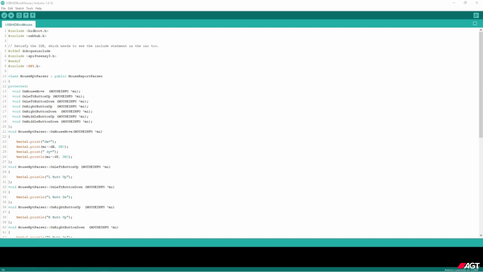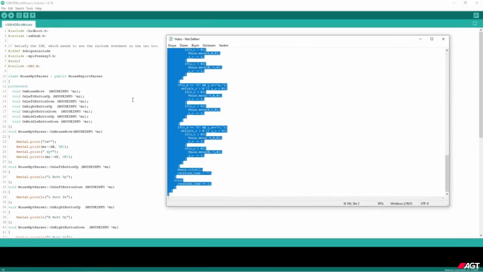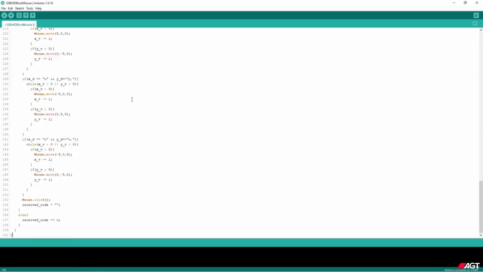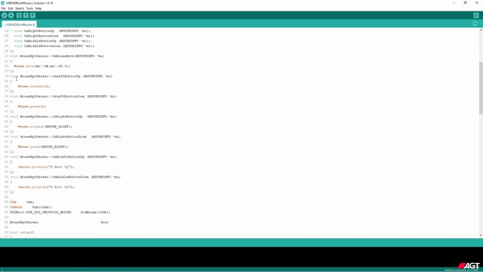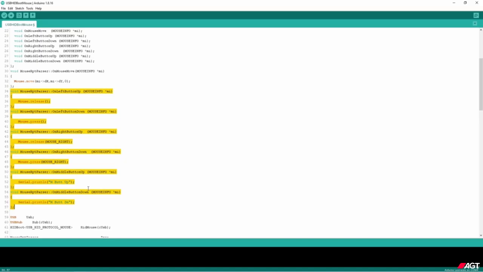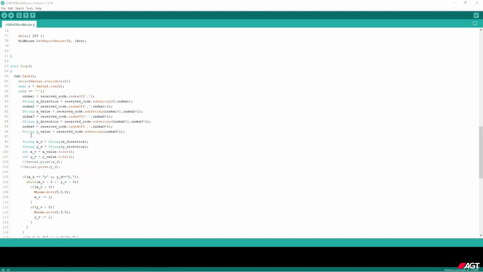Hello again, let's continue. In this lesson, we will complete the mouse driver code. First, let's copy the code I shared on Udemy into Arduino. Now, I will explain the algorithms. These functions are for mouse clicks. These functions are for mouse movement. The most important algorithm for our project is here. Let me explain this part.